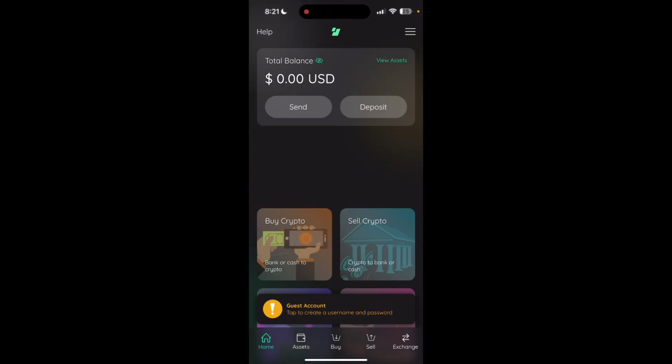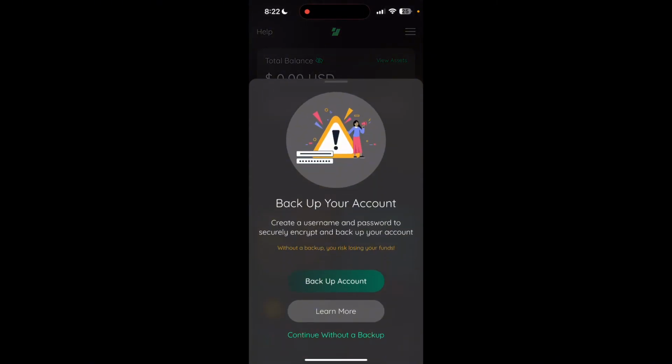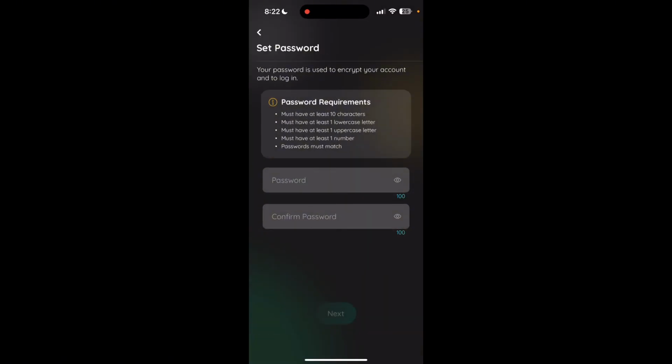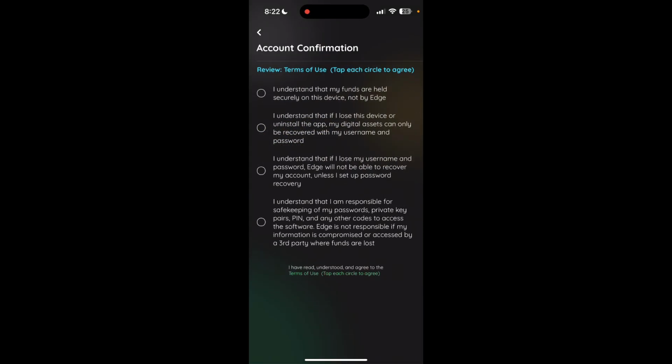Now, the guest account has been created. After that, you need to create a username and password for this account. After that, click on Next and type in your password on this field here. You need to type your password again on this field. After that, click on Continue button.